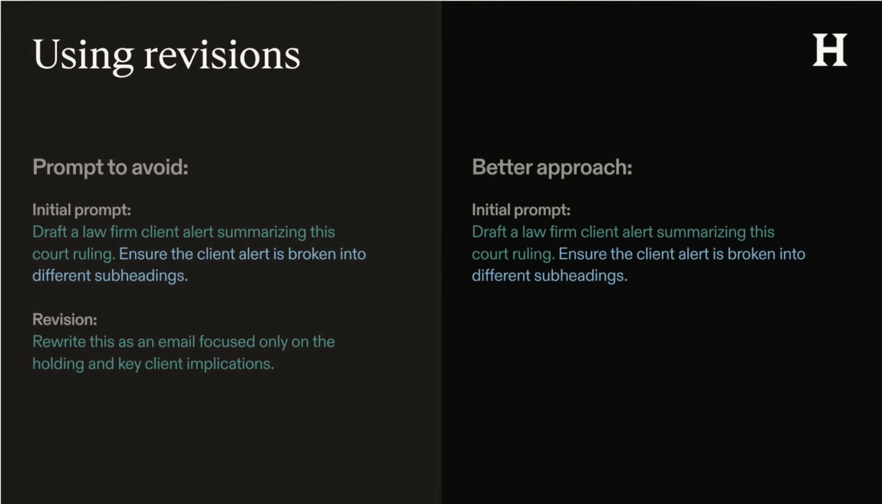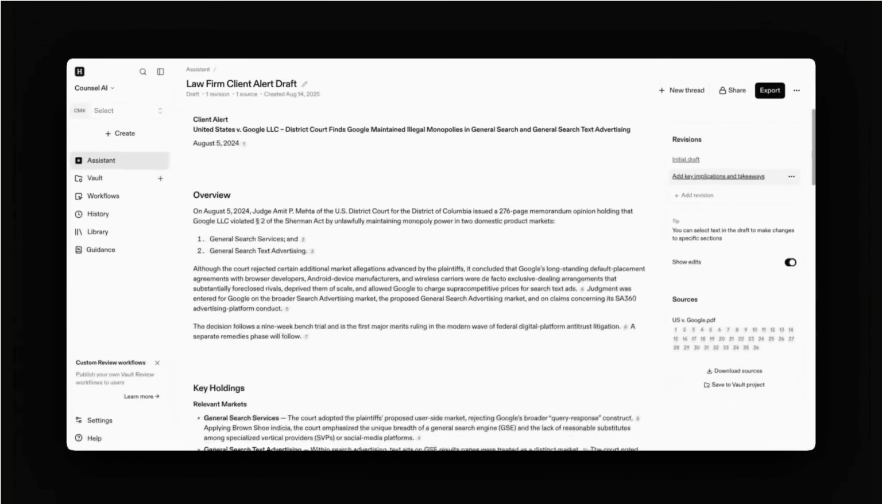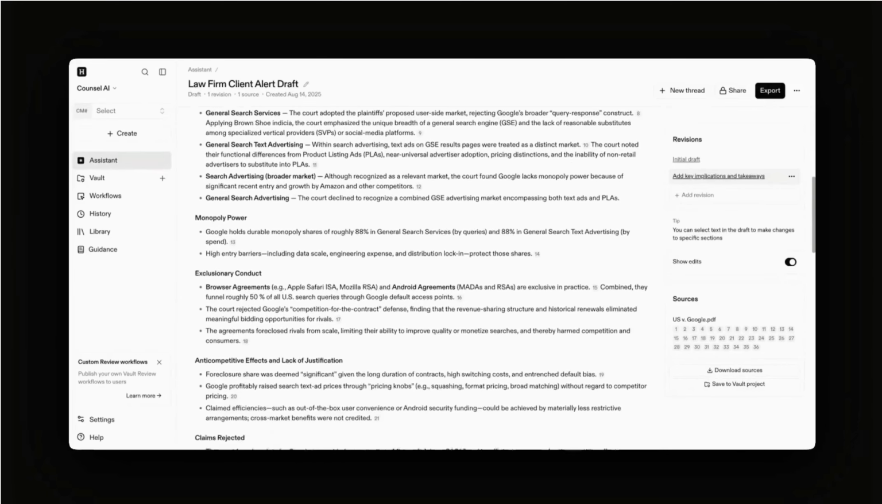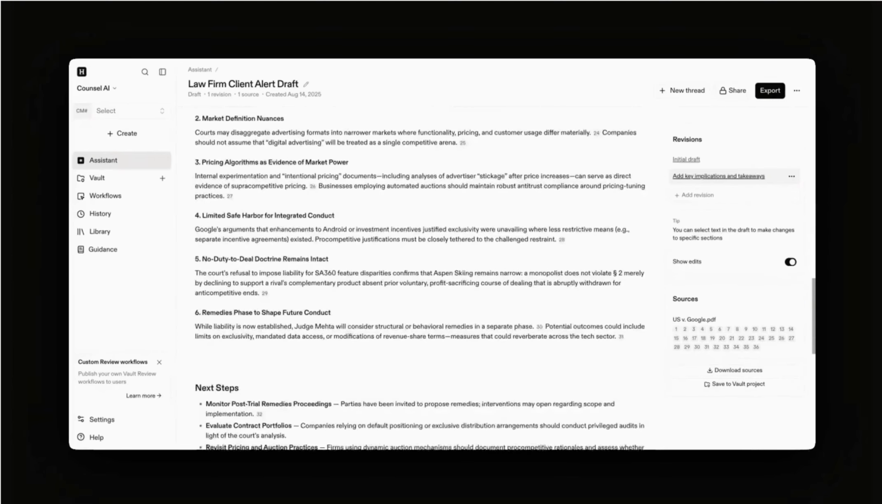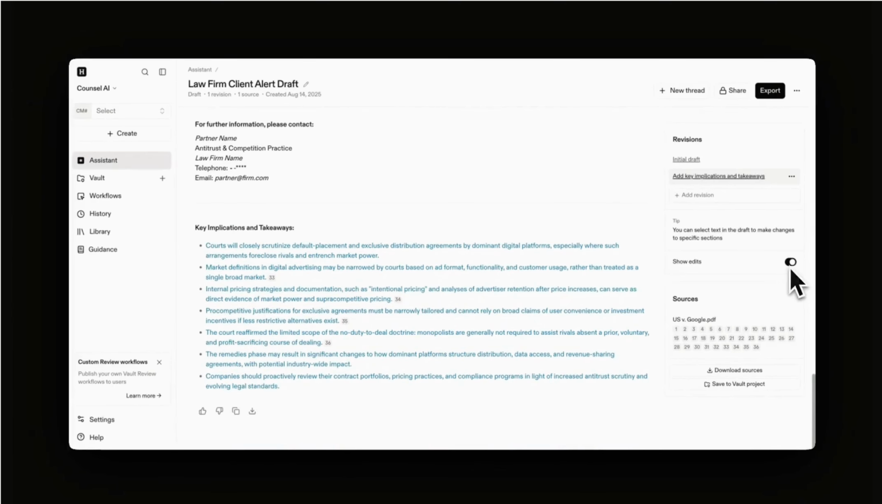Instead, you should ask Harvey to add a bulleted list of key implications and takeaways. When you ask for a bulleted list in your revision, rather than discarding most of the original draft as it did with the previous example, Harvey will repurpose its initial output to dive deeper into your original request. To review how Harvey revised its initial output, you can toggle the edits on the right side of your screen just below where you entered the revision.